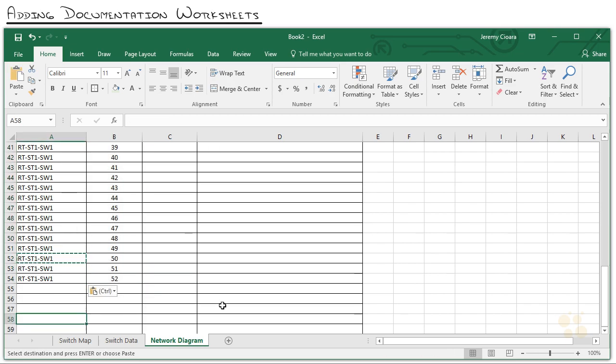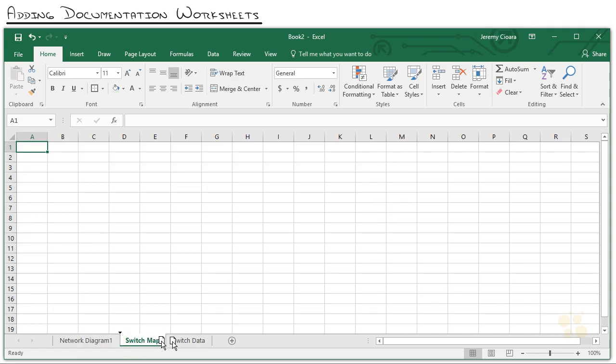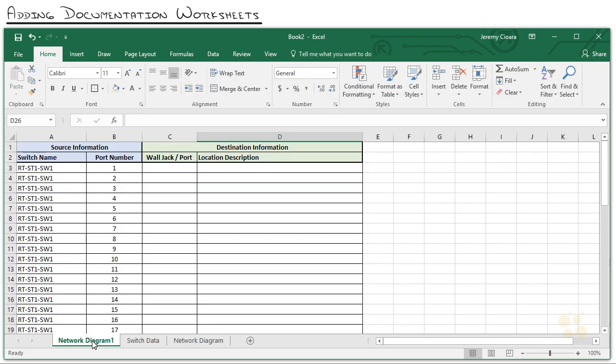And then you realize that you did all of this on your network diagram tab. That's not the tab I meant to be on. So I'm just going to call that network diagram 1 for the time being. Drag that over to the left. Drag the switch map over here to the right. We'll name this one network diagram, and come back here and name this switch map. There we go.